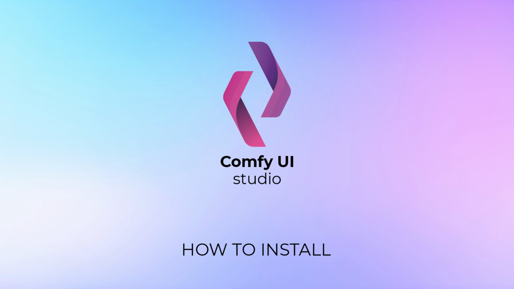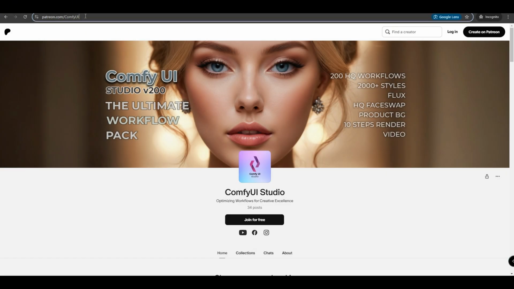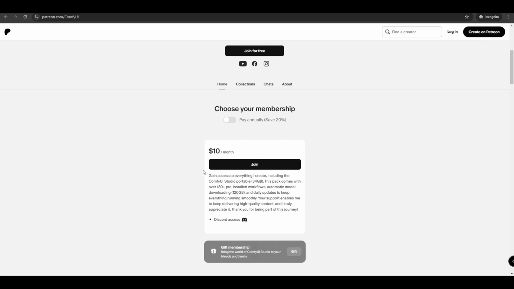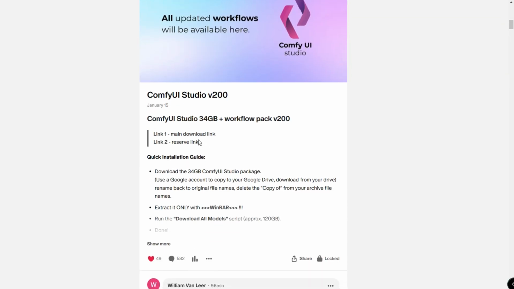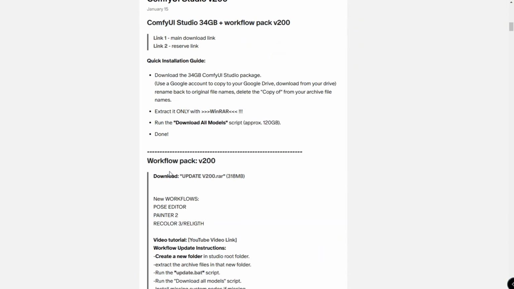How to install ComfyUI Studio with 200 workflows? Visit our Patreon page and become a member. After that, you will have access to the ComfyUI Studio V200 post, which contains all the download links and workflow updates.